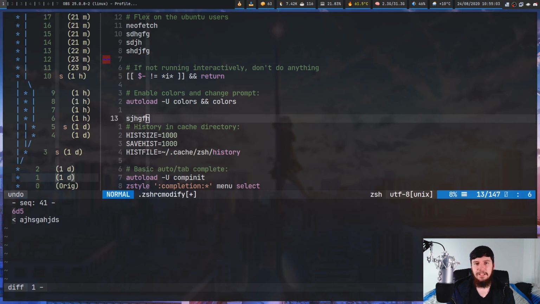Now, even with a fairly vanilla Vim experience, UndoTree is going to be really useful, but it's not going to be as useful as it can be. So you might have noticed this right here.